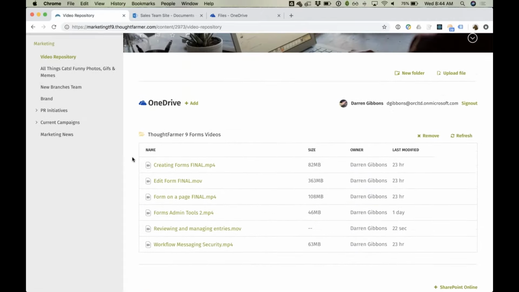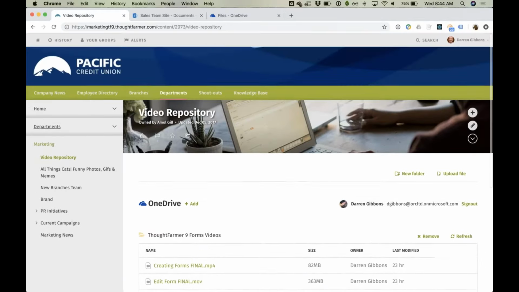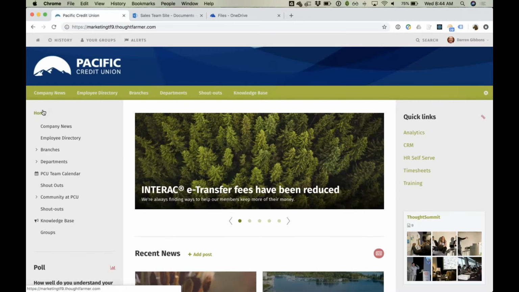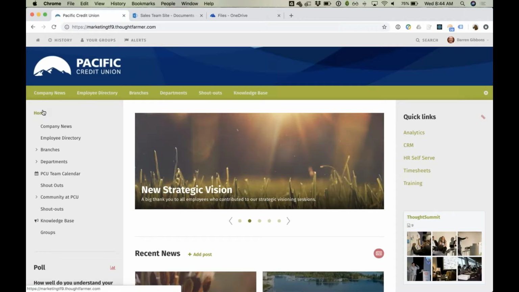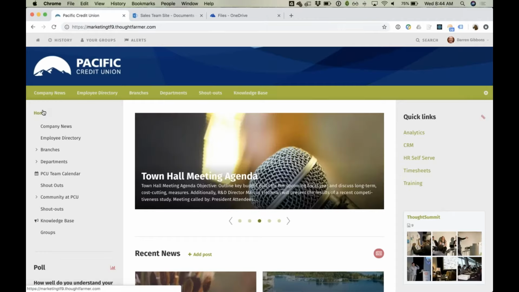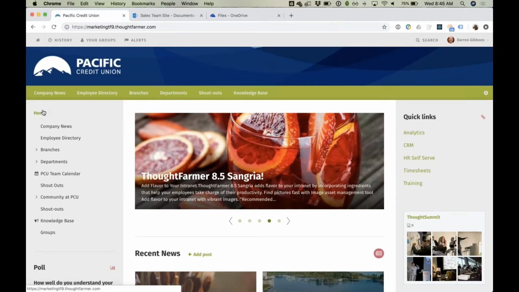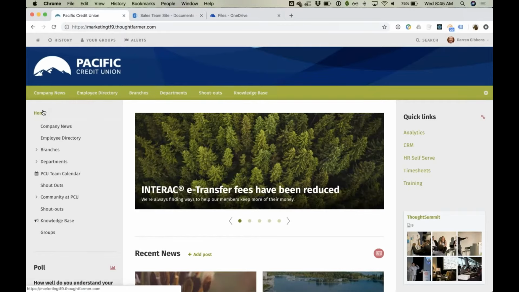One of the key things to remember with the OneDrive and SharePoint Online integration is that permissions are always being followed. When I logged into this intranet, I logged in with my Office 365 username and password. So we're leveraging Azure AD synchronization and authentication for logins. Behind the scenes, we're using SAML. We also support full group and security profile synchronization with Office 365, so you can do full hands-on management of users in your cloud system and sync it back into Thought Farmer.